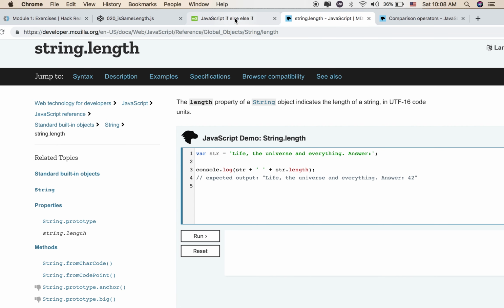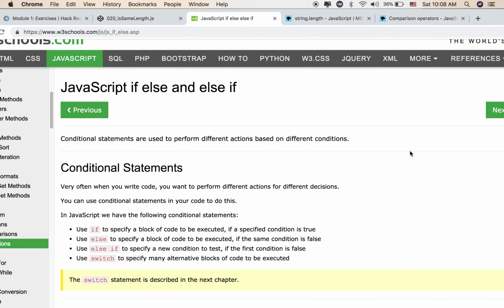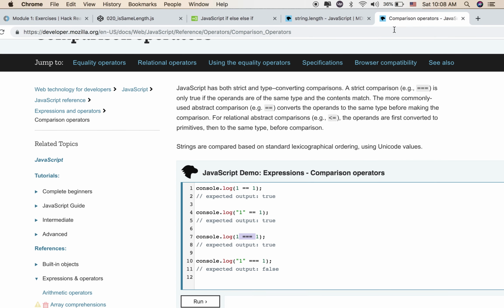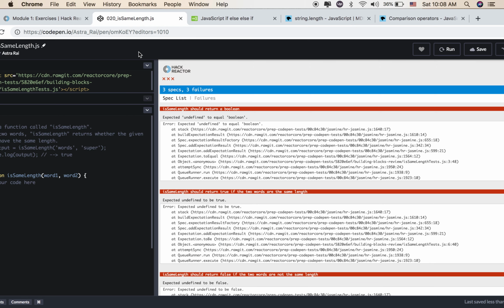Let's go to the if-else statement. Use if to specify a block of code to be executed if a condition is true. We're going to use else to specify that the same block of code should be executed if the condition turns out to be false. Which comparison operator are we going to use? We're going to use strictly equals, which is three equals signs. So let's get to coding and then I'll explain some more things.